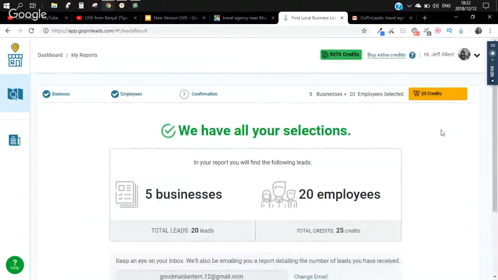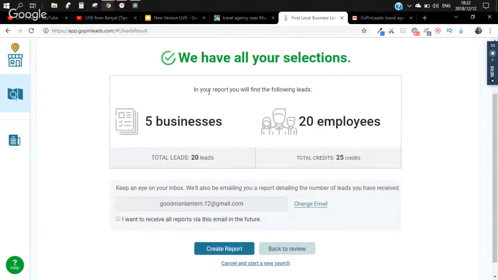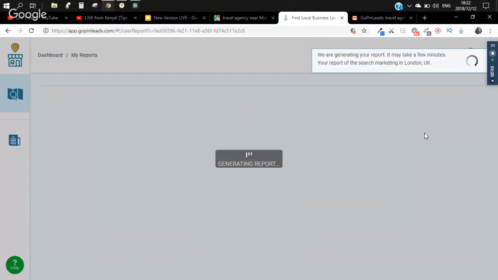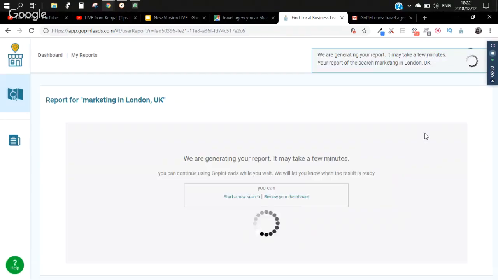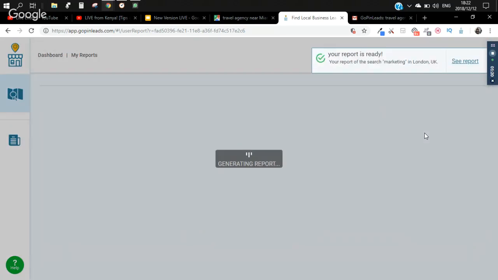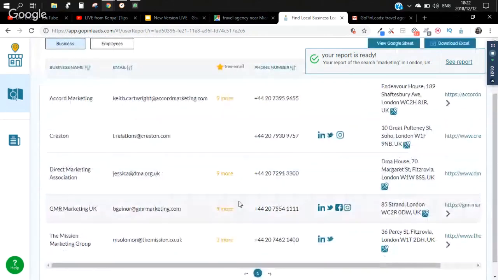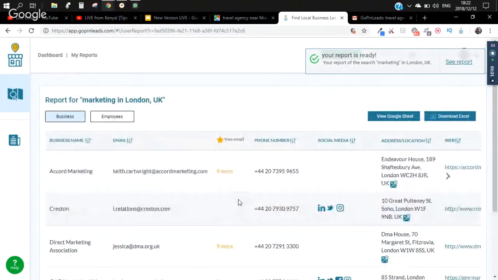Pressing finish takes you through to the confirmation or reports tab. Here we have your selections. In your report, you'll find 5 businesses. I'm going to press create report. On your screen, you'll see that the tool tells you at every step of the way what stage it's at with your report. The report is ready despite my poor line speed, and once again, the report looks very familiar to what you've seen previously.